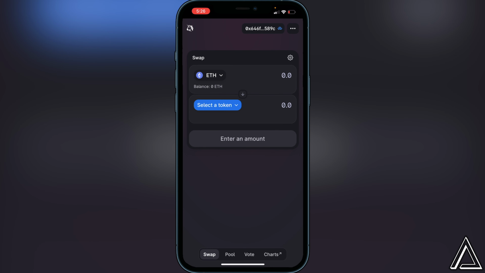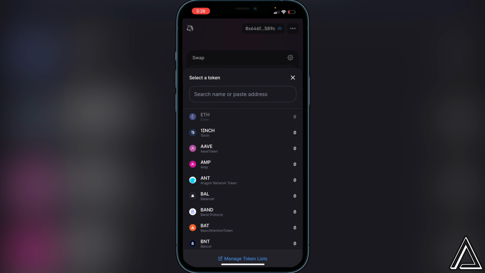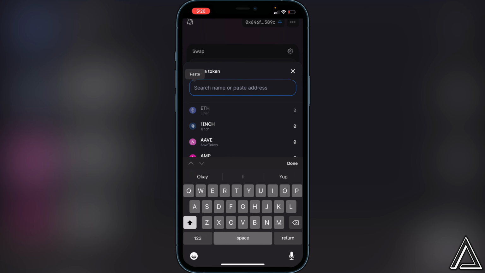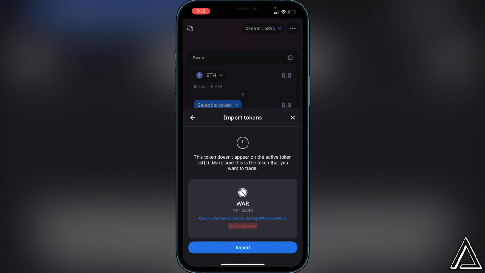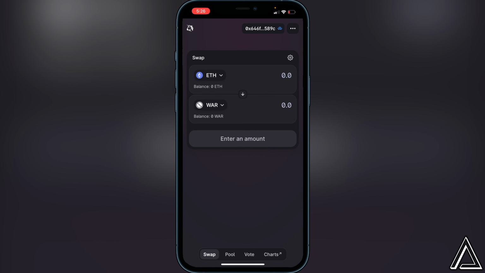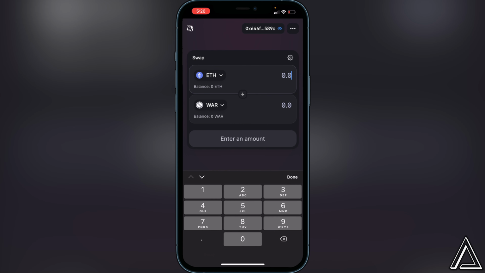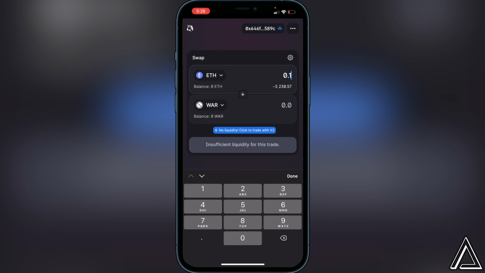And now all we have to do is click on Select a Token, and we're going to paste that same address we got from CoinMarketCap in this search section here too. And then right here we'll see the NFT Wars token, so we just click on Import, and then Import one more time. And now we just have to decide how much Ethereum we want to transfer into the NFT Wars token. So let's just say, for example, I want to transfer 0.1 Ethereum.